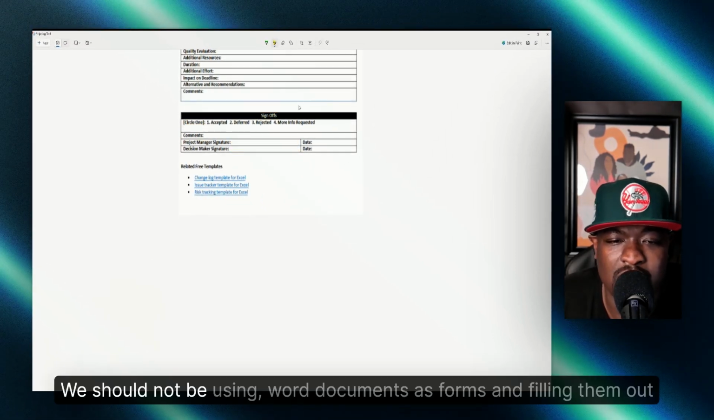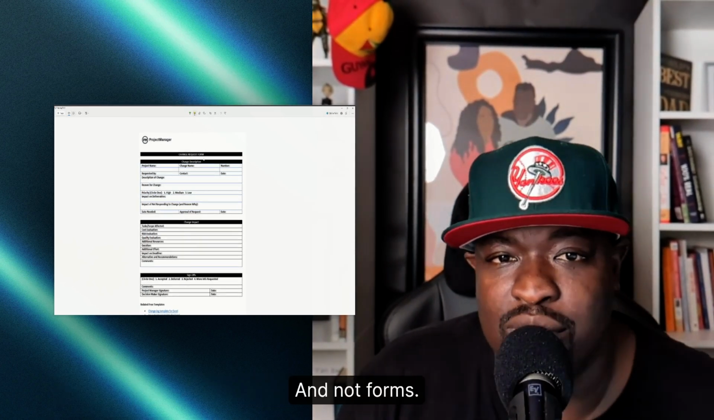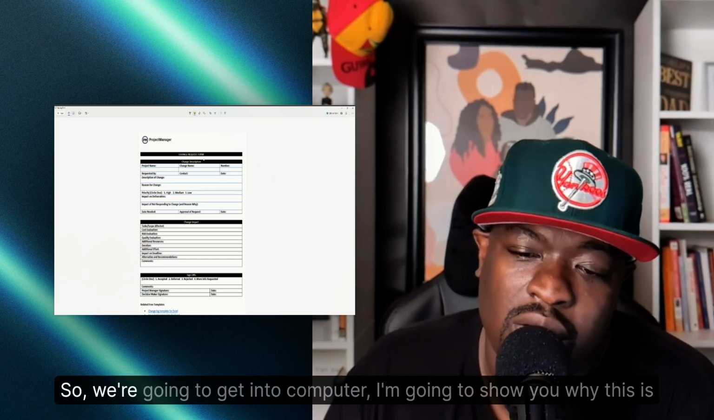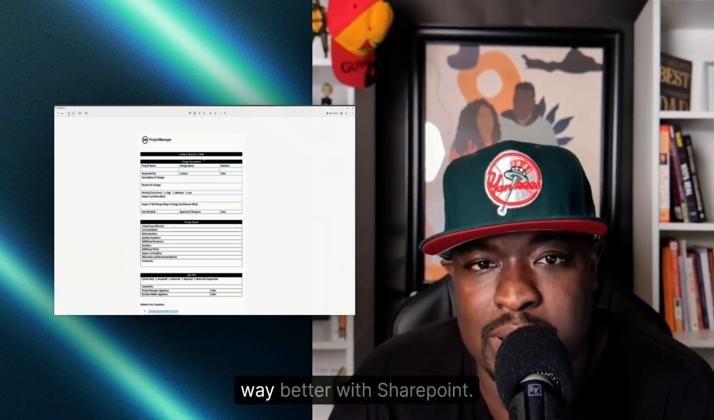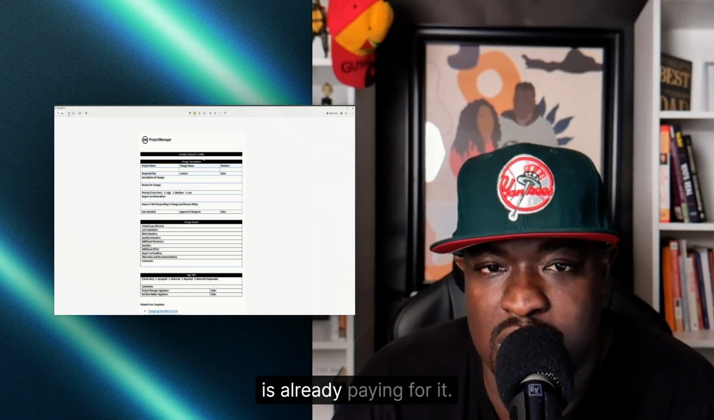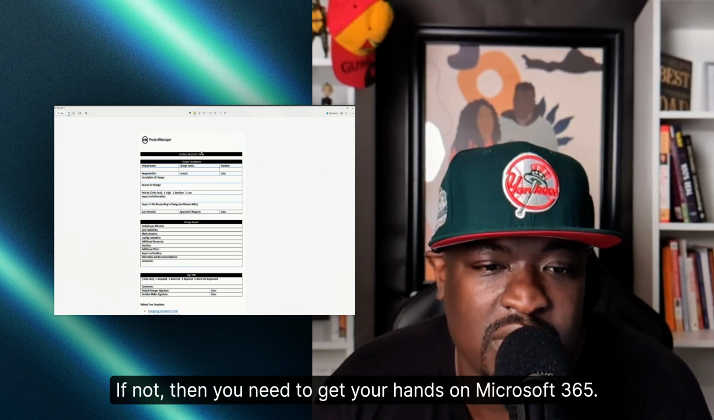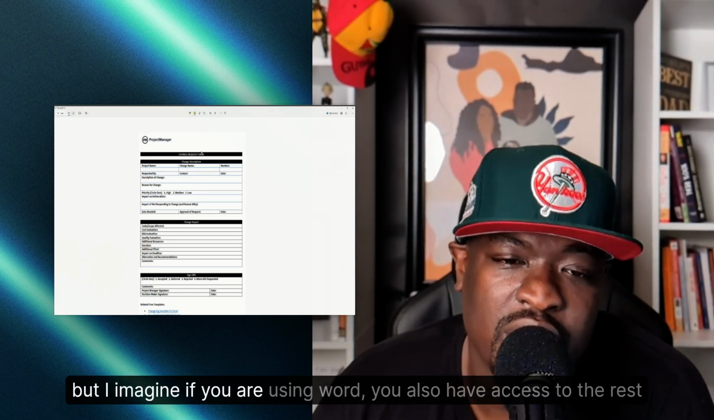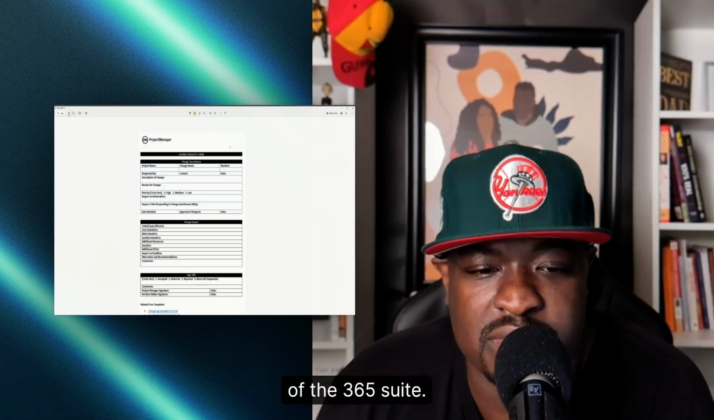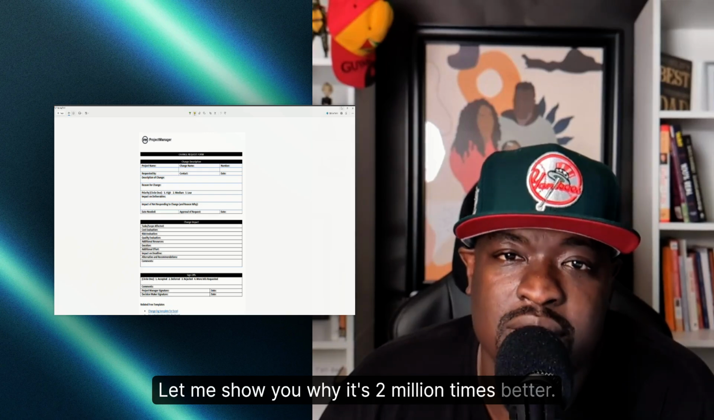We should not be using Word documents as forms and filling them out that way. They're not forms. Word processing, that's what it's for. So we're going to get into the computer. I'm going to show you why this is way better with SharePoint, a tool that you already have access to because you or your organization is already paying for it. If not, then you need to get your hands on Microsoft 365. But I imagine if you are using Word, you also have access to the rest of the 365 suite. So let's get into SharePoint. Let me show you why it's 2 million times better.